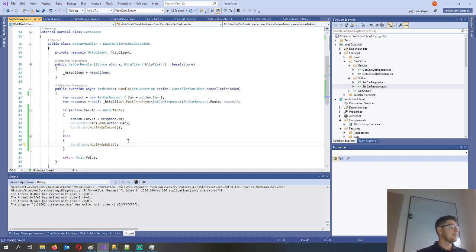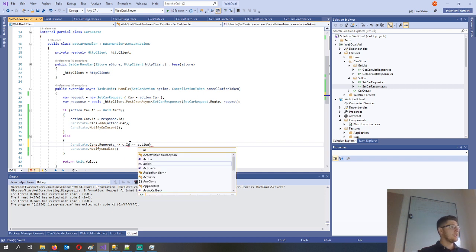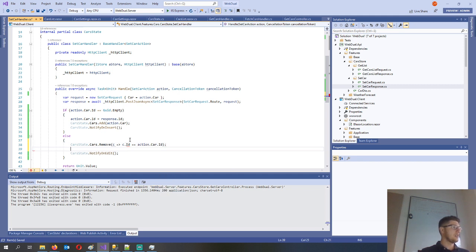But what we will probably need is we're gonna need to update the car in the collection as well. So I'm just gonna remove that car from the list of cars. And that would be action car ID. What's wrong here? So removing, oh. So we're gonna have to do it this way.